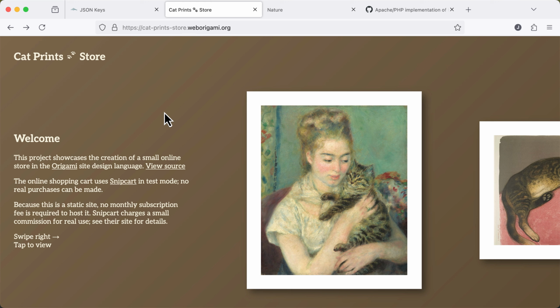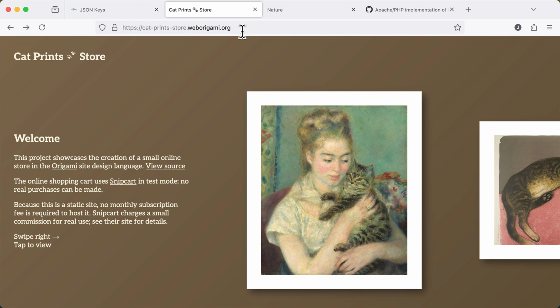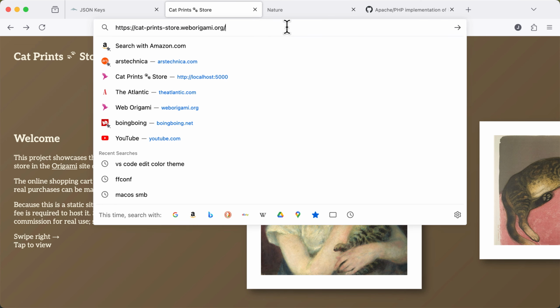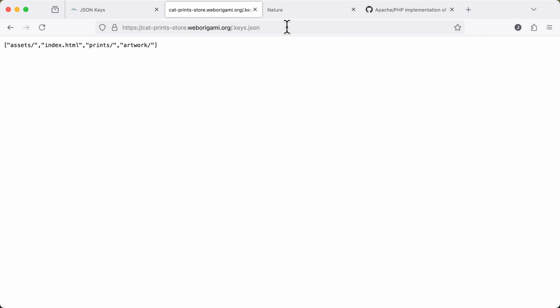So I think a different way of doing that is this protocol that I'm calling JSON Keys. The basic idea is that for any route, you can ask for that route plus .keys.json to get back an array of strings indicating the names of the files and subfolders at that point on the site. So here I see at the top level of the site that it's got an index page, and then it has subfolders for assets, prints, and artwork.